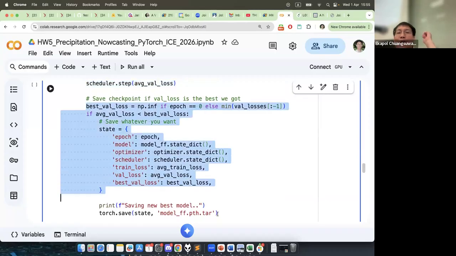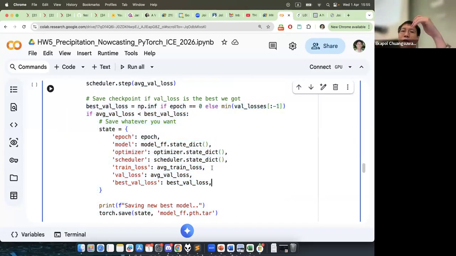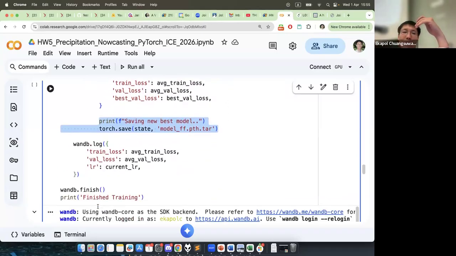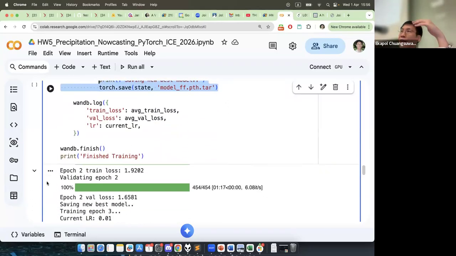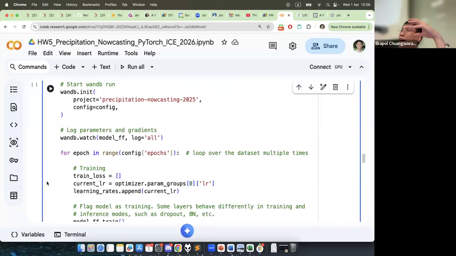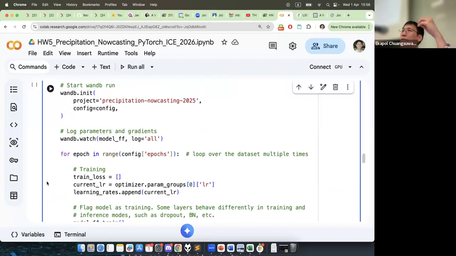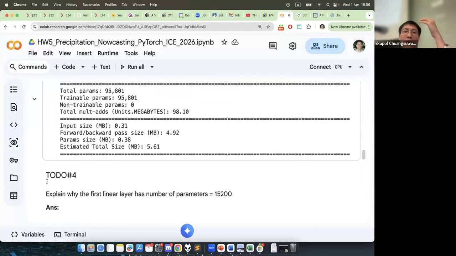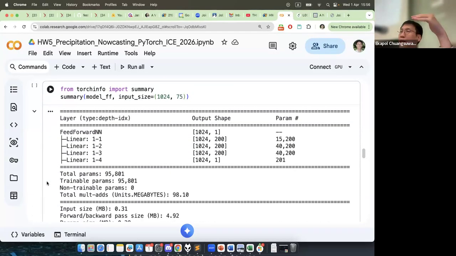And here we have code that checks for the best model. As we train, we save the best model. So it's like, is it the best? If it's the best, save model. Right, so that's the gist of PyTorch. There are some extra things that I skipped.